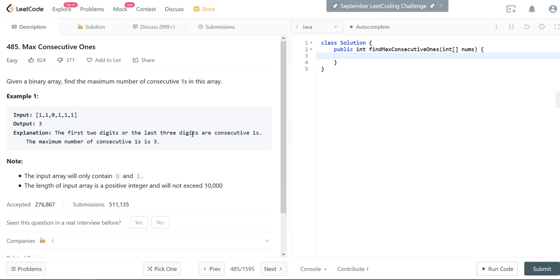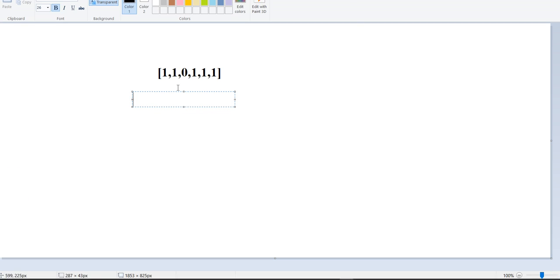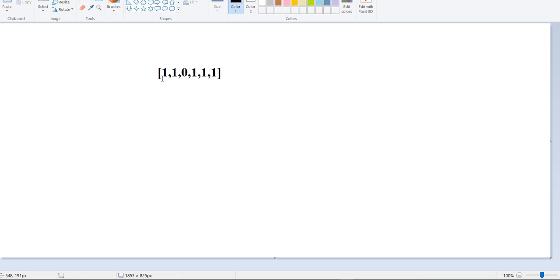It's, as I said, an easy problem. So here, when you see the question, basically, we have been given an array. This is the array that they've given to us, and they want us to figure out what is the maximum number of ones that occur simultaneously.